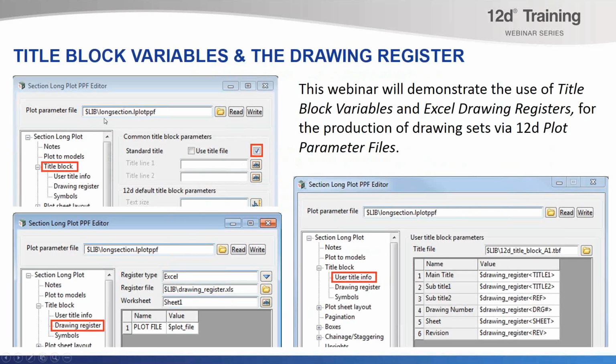The examples I'm going to show in this webinar are all based on data that's currently installed with 12D model in the library. We'll see here there's three main files that we're dealing with. A plot parameter file, in this case a long section plot parameter file installed in the library. This is installed with either version 11 or version 12, you could use either. There is also a title block file, and here's one of our standard title blocks for an A1 sheet. And there is another one also installed in the library, an example drawing register in Excel format.